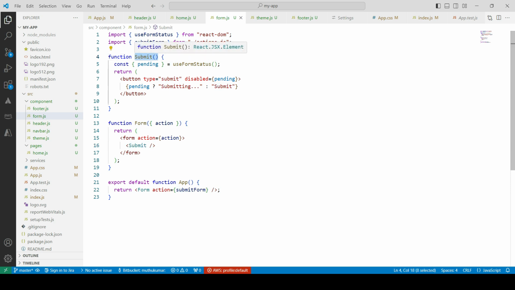This function is called, and then we have const pending from useFormStatus. Until the form is submitted, it will show pending, otherwise it will say submit. Initially it will be submit, so when you click on submit, it will show submitting, that is, the status is pending. Pending means it is still getting submitted. So we can use useFormStatus until it gets saved in the database.